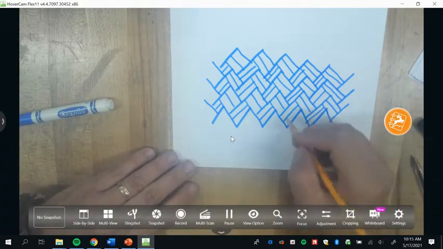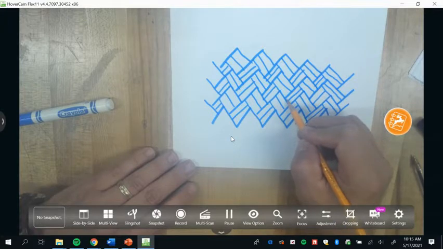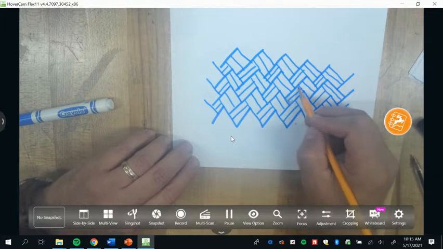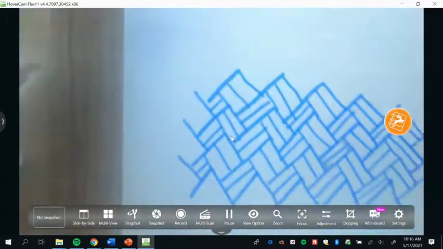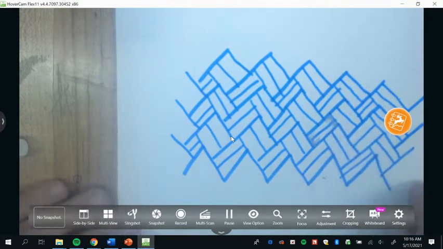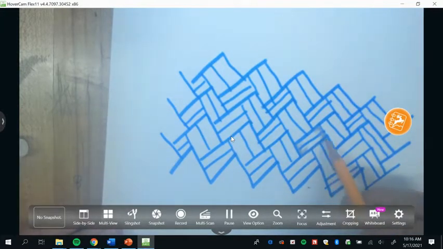And then what I would do is make it look like these are going under. So let's zoom in a little bit. Let's maybe do what we were doing in the other one.